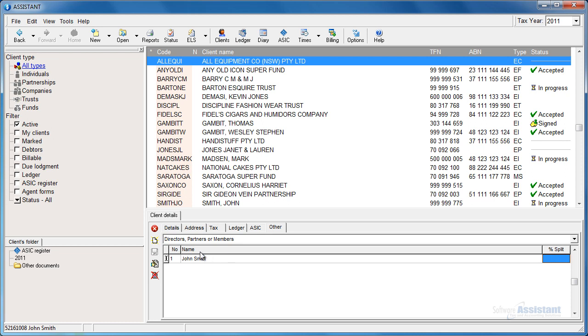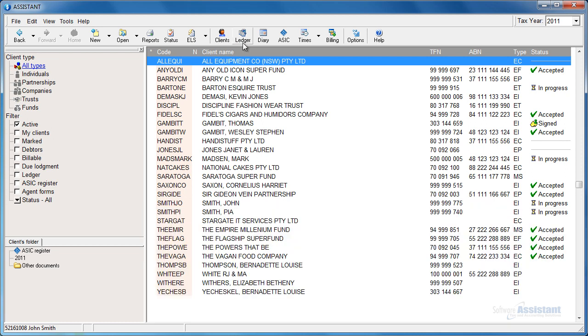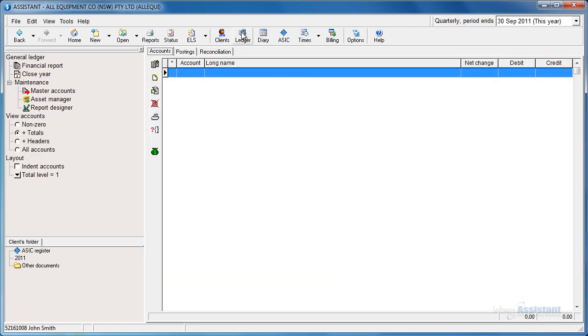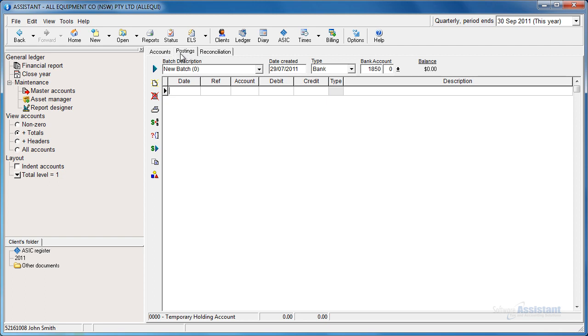When the ledger configuration details have been completed, save the changes and open the ledger by clicking on the Ledger button. The interface of the general ledger is very simple. It has a navigator, which lists the most common general ledger commands, and 3 functional screens: the client chart of accounts, the posting screen, and the bank reconciliation screen.